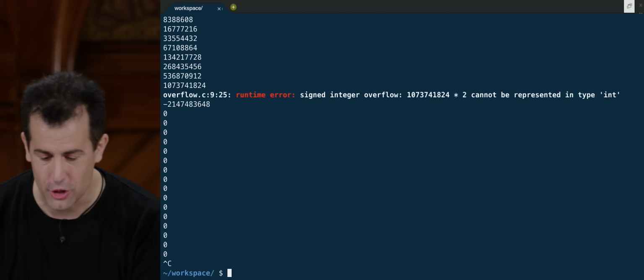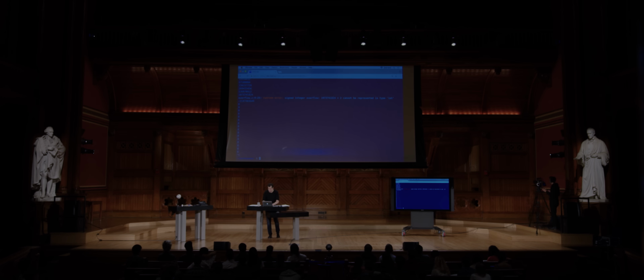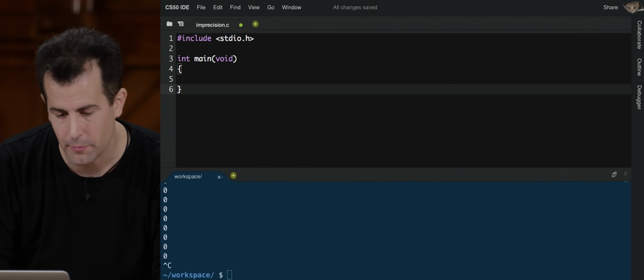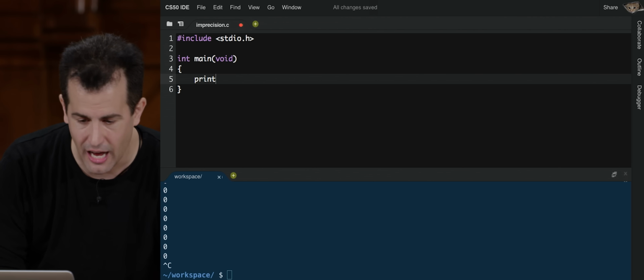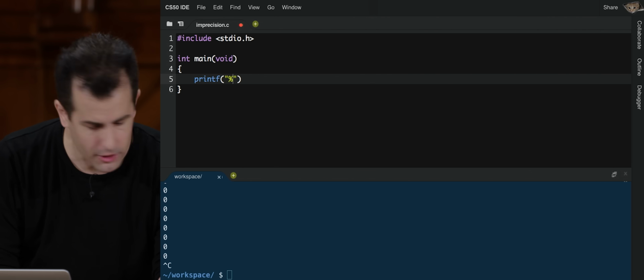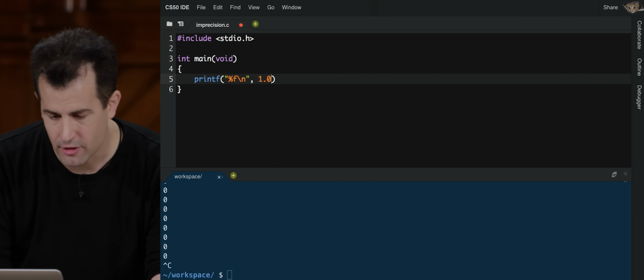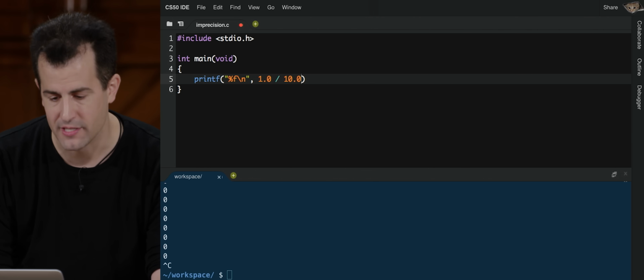But there's one other issue, too. And this is perhaps a super simple program that you wouldn't think has an opportunity for error. But it does. I'm going to go ahead and write a really quick program here, including the standard library, int main(void) as before. I'm going to go ahead and save this as imprecision.c, a different problem. And I'm going to simply do this. I'm going to print out, quote unquote, %f\n, 1.0 divided by 10.0.